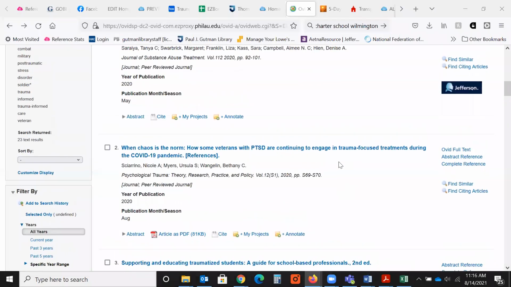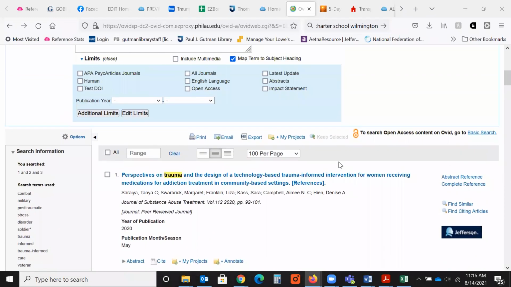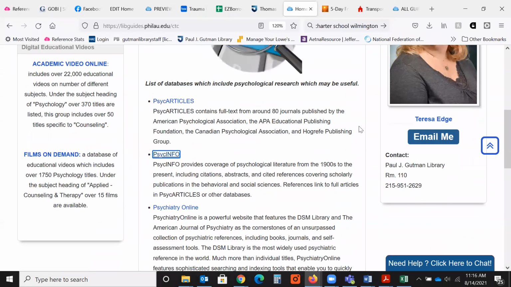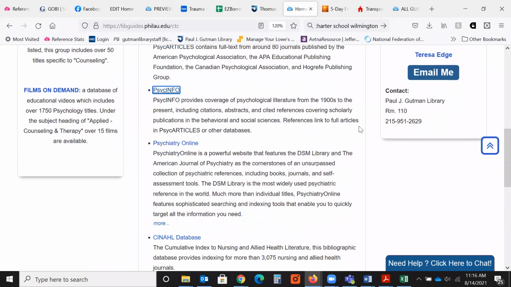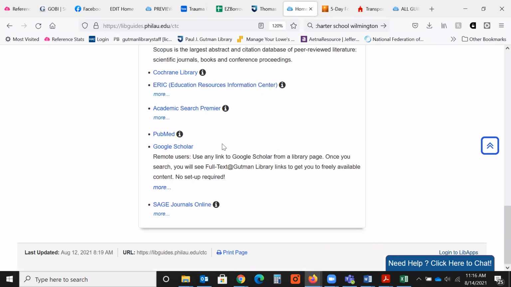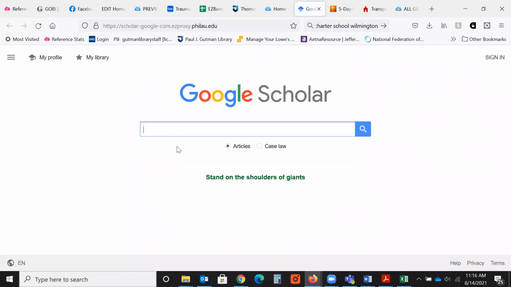Those are the major features of PsycInfo as a database that I wanted to cover. So I'm going to close that out and come back to the library guide for trauma counseling. And now I want to show you searching in Google Scholar. So I'm going to go ahead and click on that. It's best if you use Google Scholar from a library link because it will link you to our full text holdings much more easily.